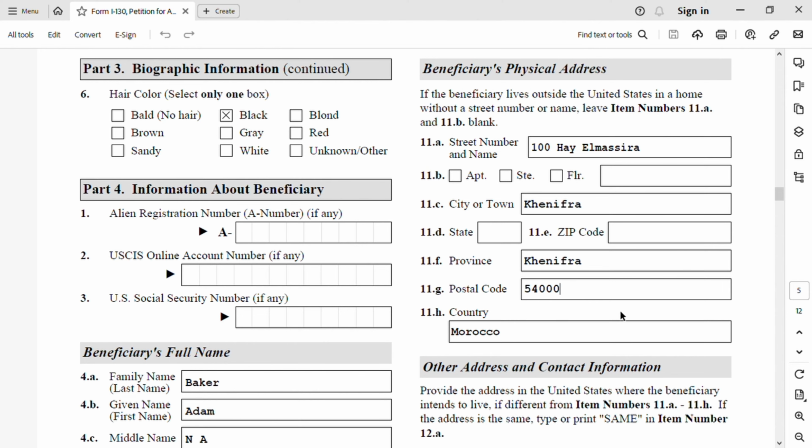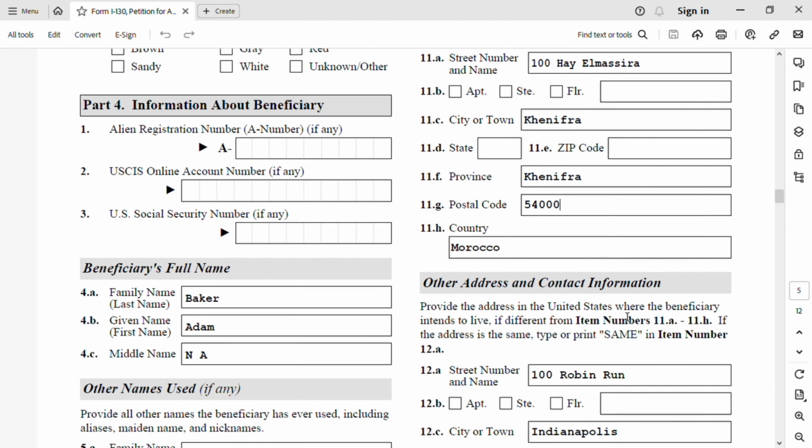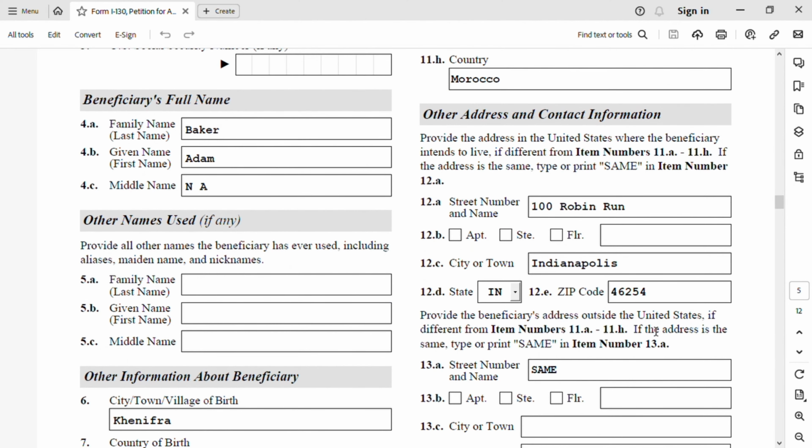Now let's go to other addresses and contact information. Provide the address in the United States where the beneficiary intends to live, if different from item number 11A to 11H. If the address is the same, type or print "same" in item 12A. So basically, this is the address of the parent of the child. So it's going to be 100 Robert Run, Indianapolis, Indiana 46254.